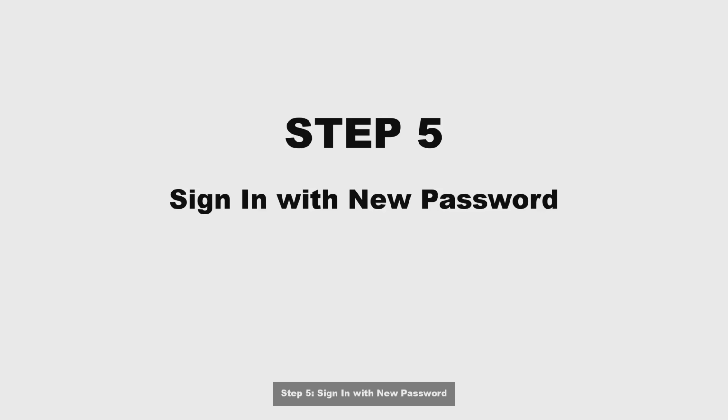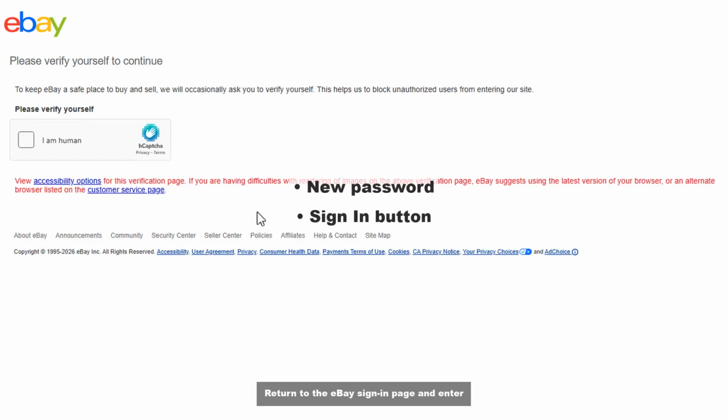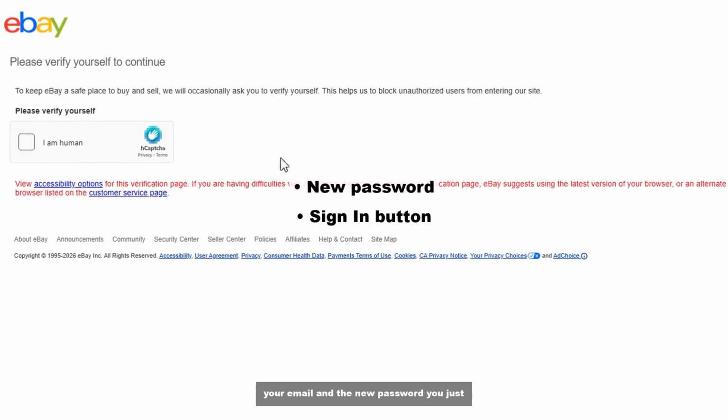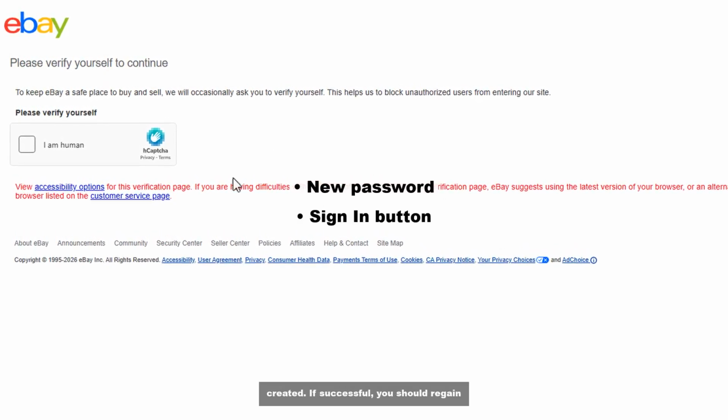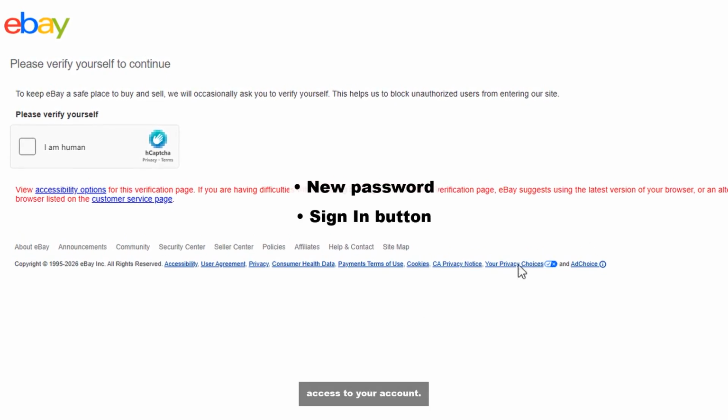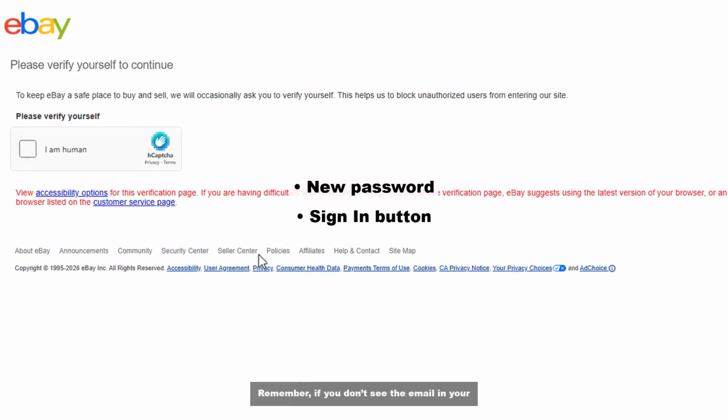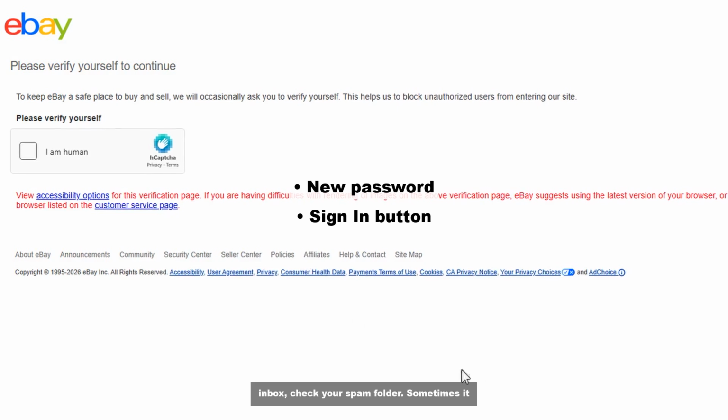Step 5. Sign in with new password. Return to the eBay sign-in page and enter your email and the new password you just created. If successful, you should regain access to your account. Remember, if you don't see the email in your inbox, check your spam folder. Sometimes it can end up there.